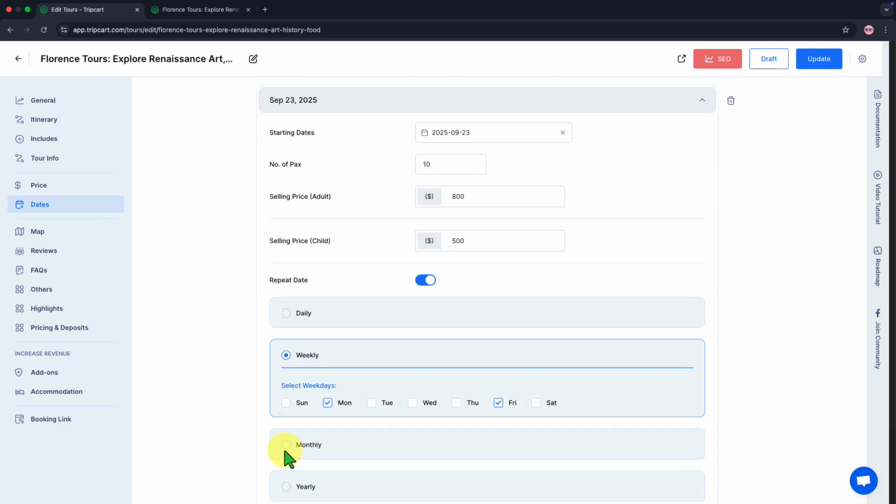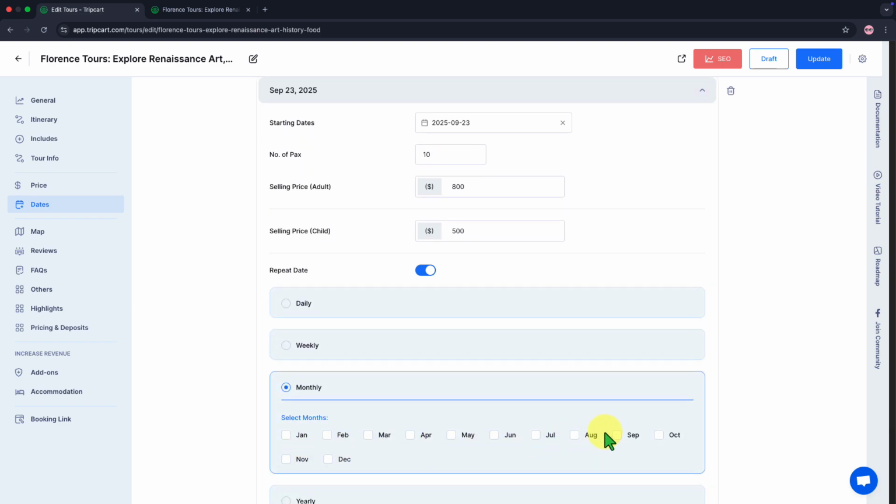Monthly. Perfect for seasonal tours. For example, you can select September, October, November, and December, and even add a special spring price for those months. Yearly.